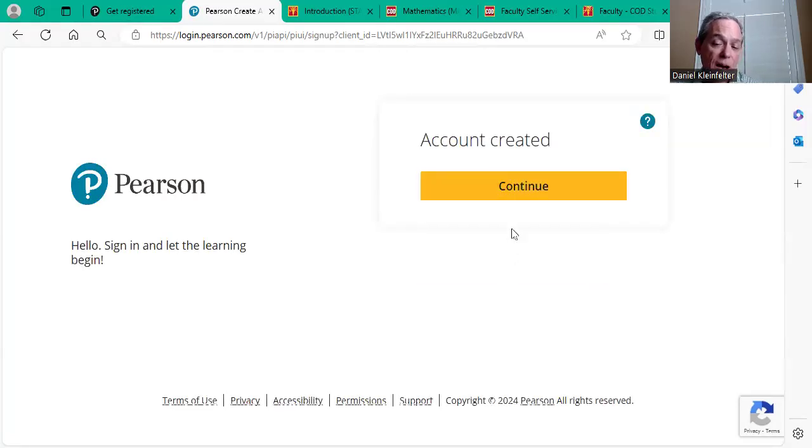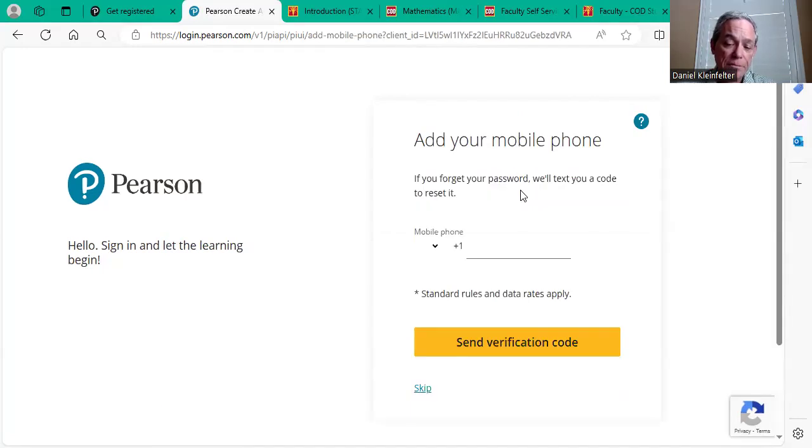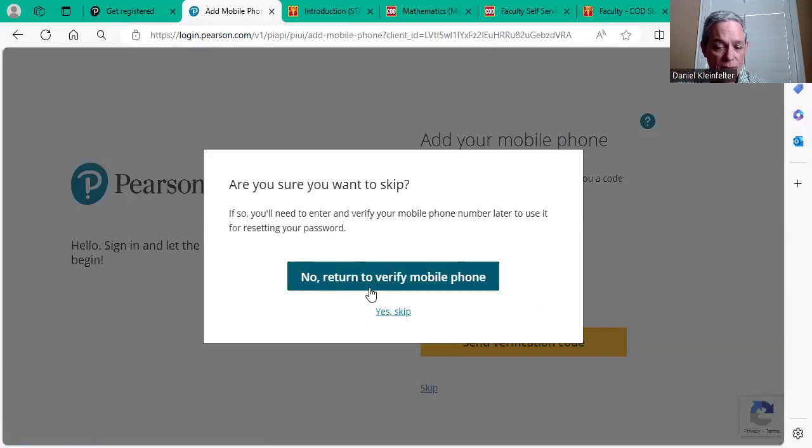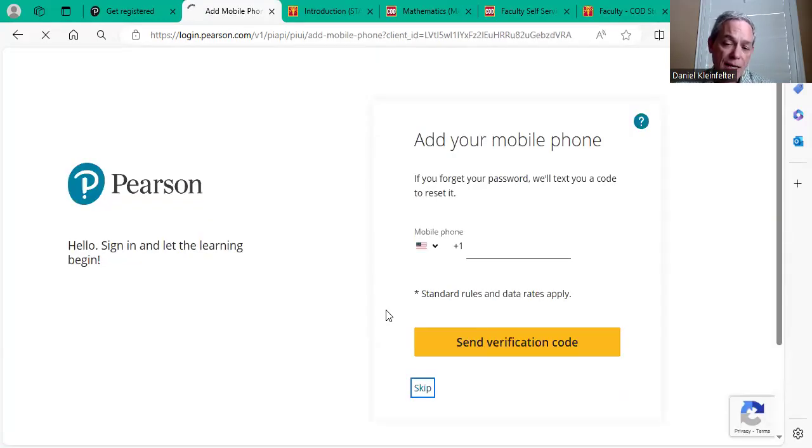All right, so then it says account created. We're going to click on continue. And then you can add a mobile phone number in there too, so that if you forget your password, you can get a text in order to reset it. I'm going to skip that just in the interest of time.